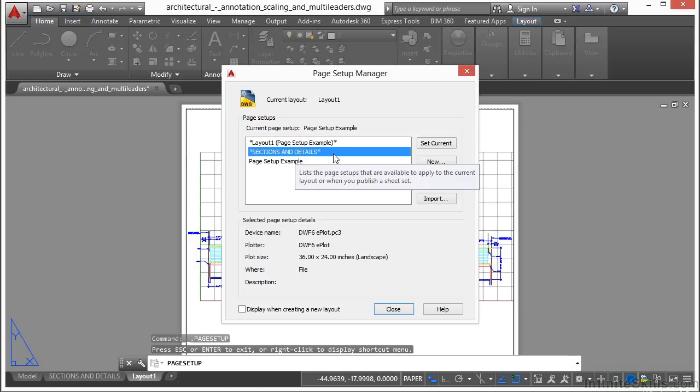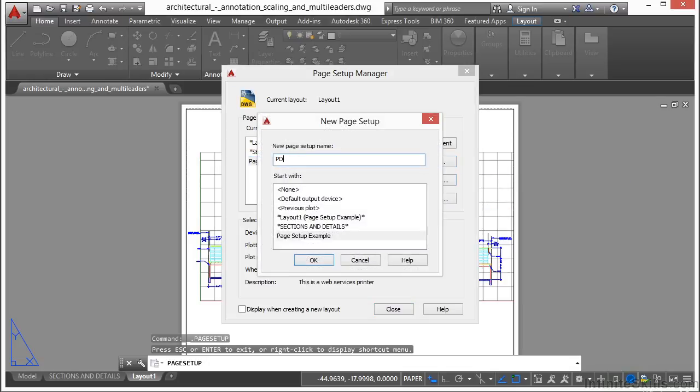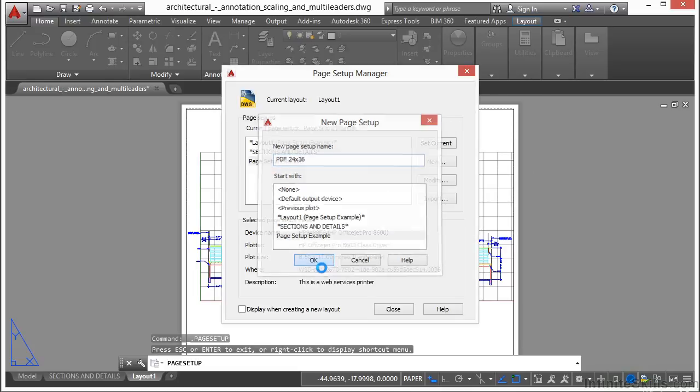This paperspace tab does not have a page setup at all. That's okay. I'm going to create one more. So I'm going to select New. Now you notice that I selected this page setup before I clicked New. This works just like it does in any of the other style creations, dimensions, text, etc. It will copy these settings, and then I'll just be able to tweak it however I want. Well, I'm going to call this PDF 24 by 36 because that's what I'm going to create. With this page setup, my drawings will be printed not to paper, but to a PDF file, and it will be full size 24 by 36. So I'm going to click OK.